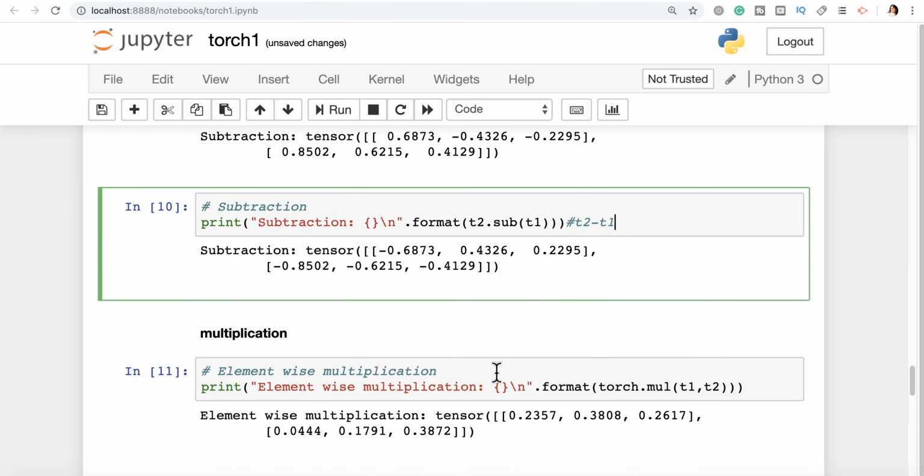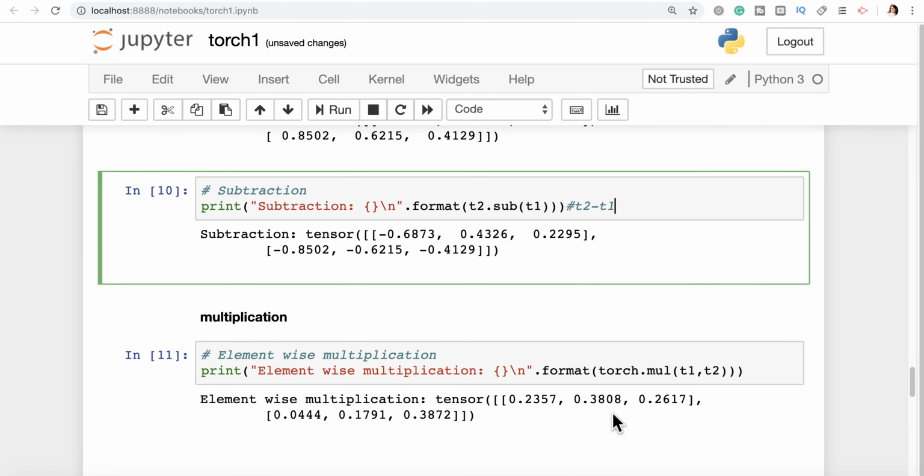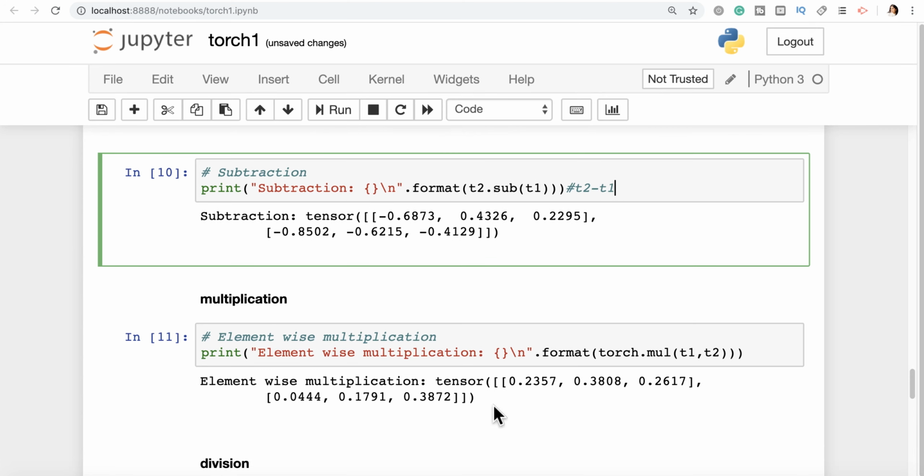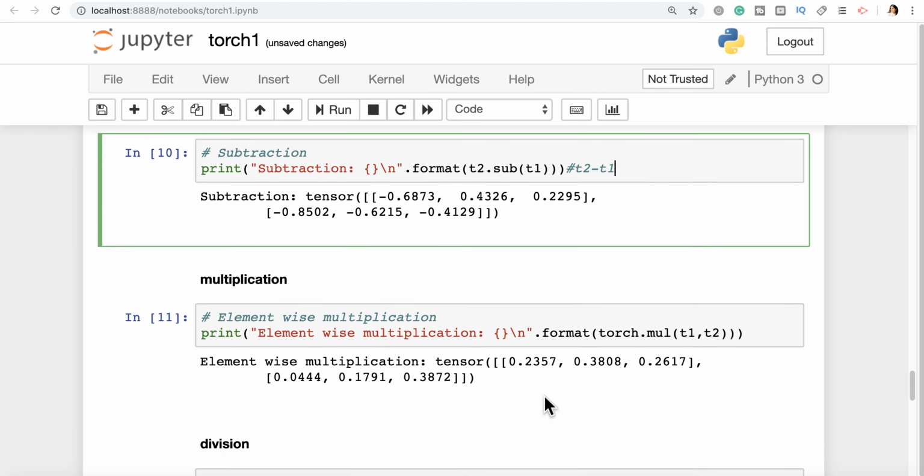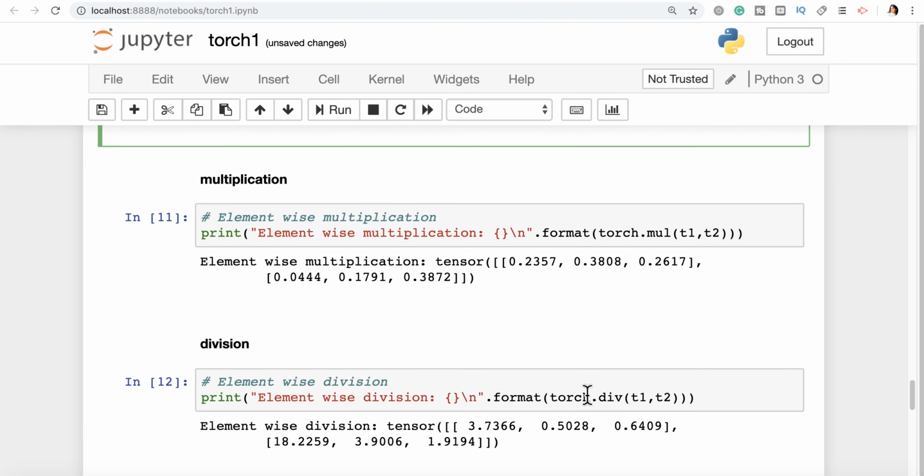Again, we can do element-wise multiplication by saying torch.mul T1 into T2, and we get element-wise multiplication. We can do element-wise division, torch.div T1, T2, which is T1 by T2.